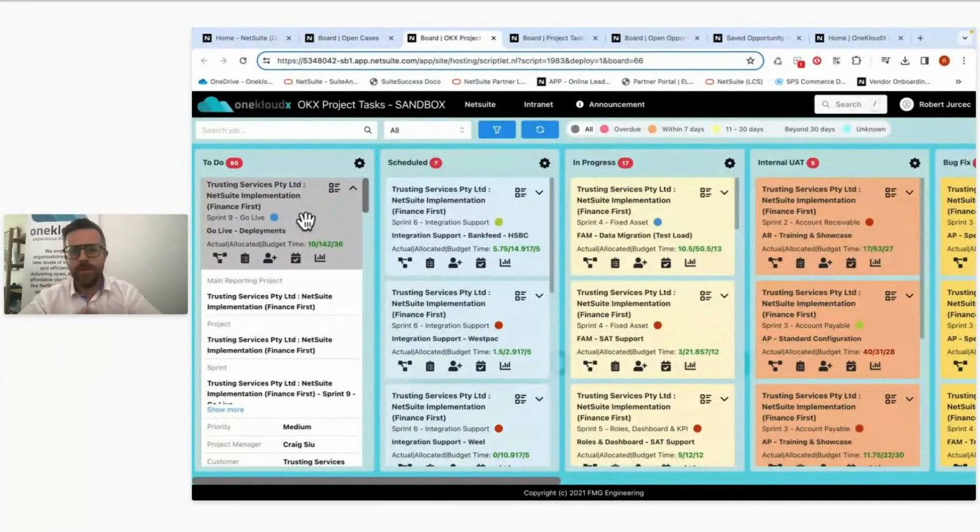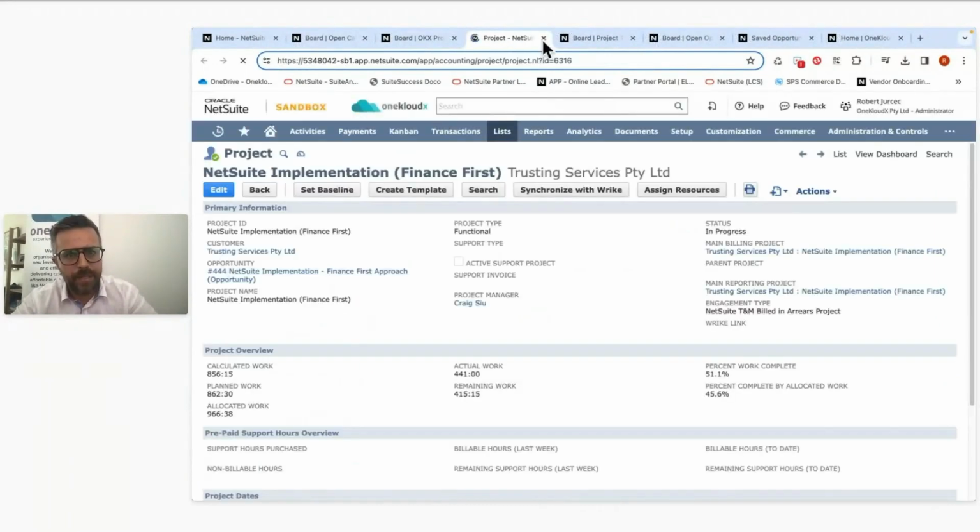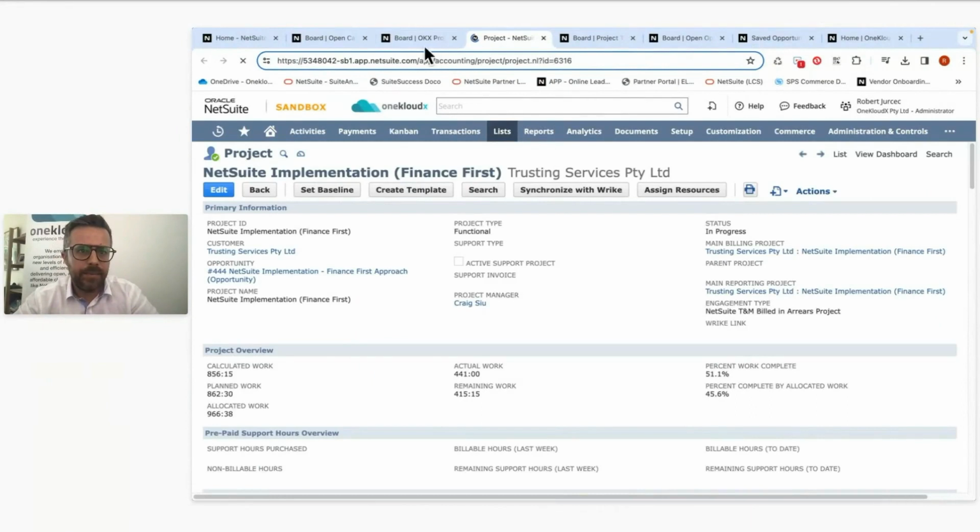So if a user does not have access to updating project records or project tasks, they won't be able to have that visibility in the Kanban board. So it uses the NetSuite roles and NetSuite authorizations to enable what they can and cannot do in the actual Kanban board, right? So in this example here, it's trusting service. Like I said, you have the ability to click on that. It will take you into the actual NetSuite project record, and you can make updates directly in NetSuite.